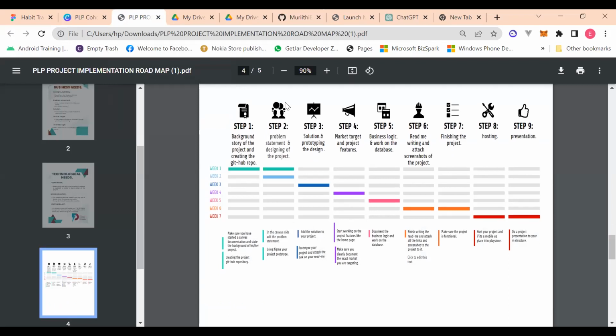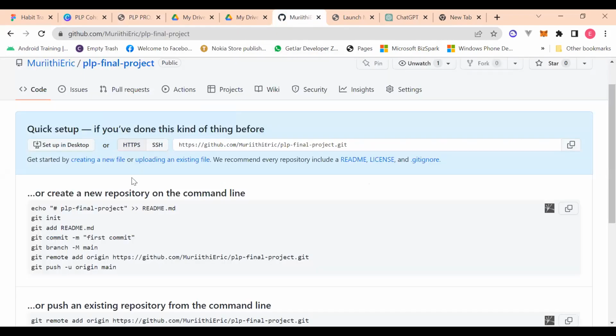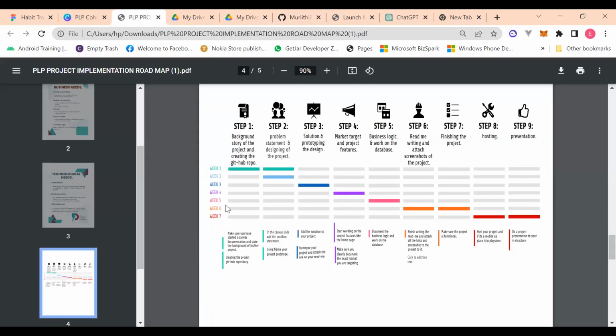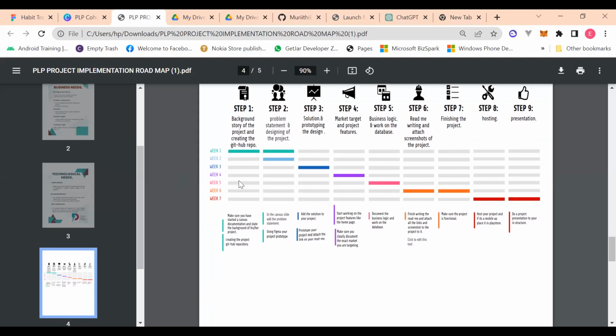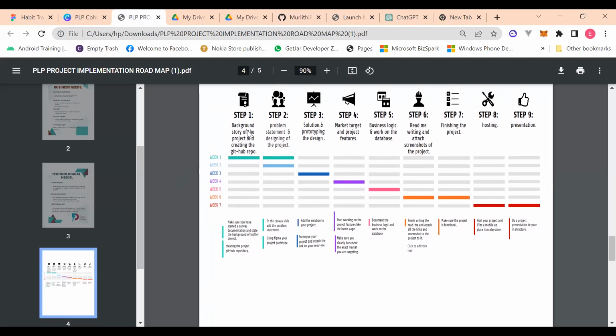So let's come back here. Is there any question about GitHub before we move on? Okay, let's go back to this project implementation roadmap. We've got the background story of the project, we've created the GitHub repo, we also have a problem statement and designing of the project, and then step 3 involves prototyping the design.